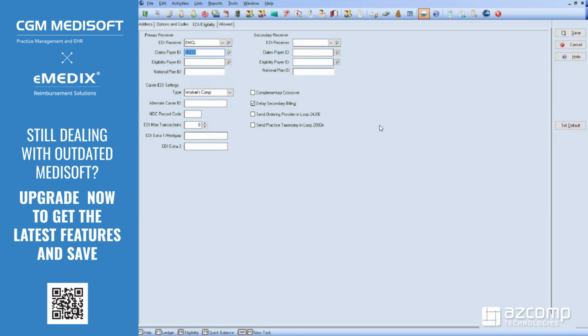The other field that's important is the type, where you see here under carrier EDI settings. If you're doing workers' comp type claims, make sure that that's selected on here. Perhaps you're doing automobile medical type, where you might also be sending attachments. But make sure the type is selected as workers' comp in this example. Then go over to the address tab.